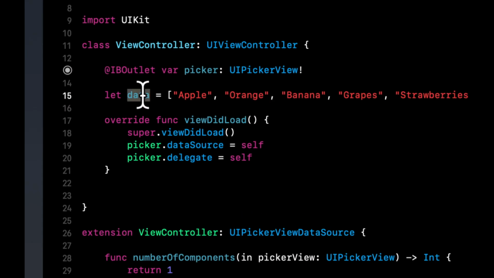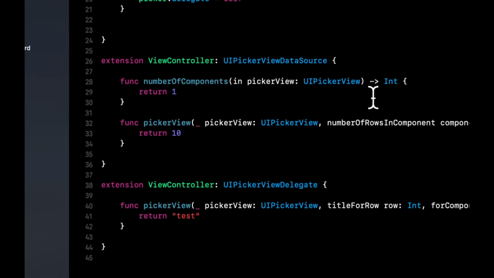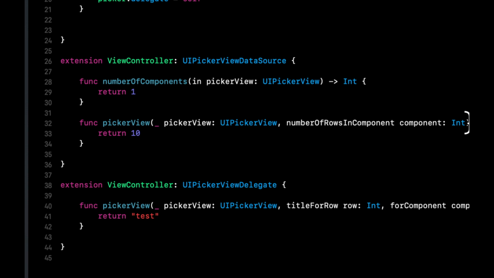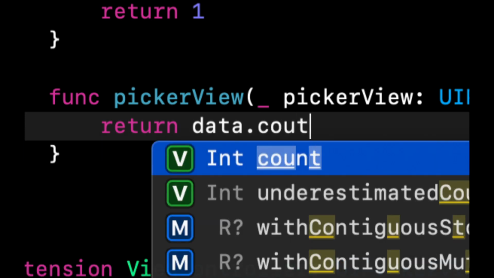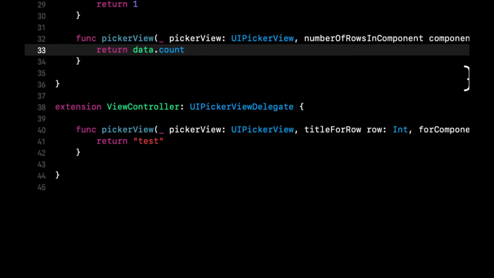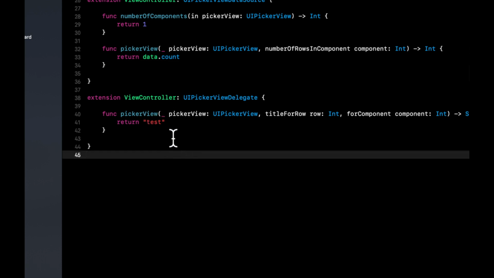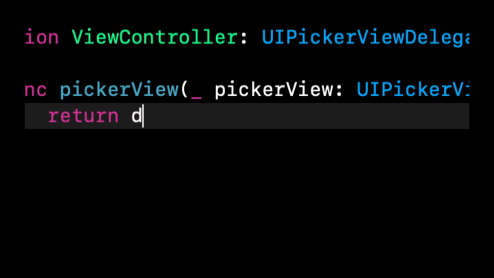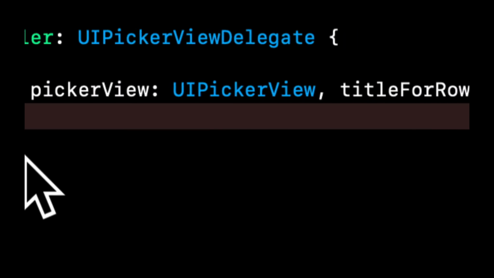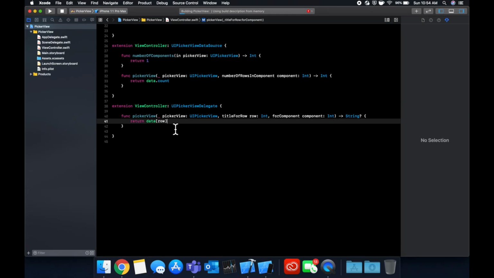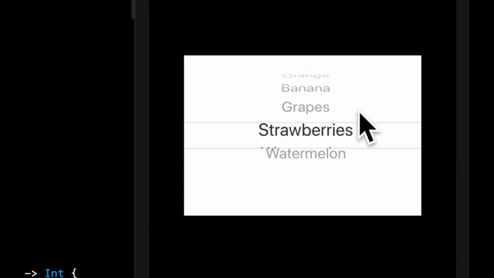And what we're gonna do with this data is we still wanna return one component for this first function, but for the number of rows in that component, we wanna show the number of things in data. So we're gonna say data.count. And for the title for row in this function, we don't wanna show test. We want to actually show the thing at that position in the data array. So we're going to say data, and this parameter that we're going to give it is this row. And let's build and run. And now we see we have a picker and we have our content in here.